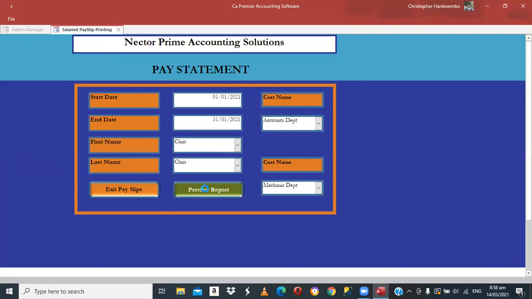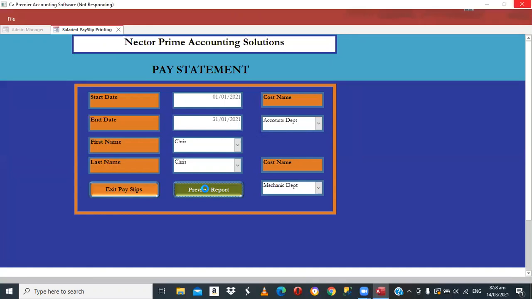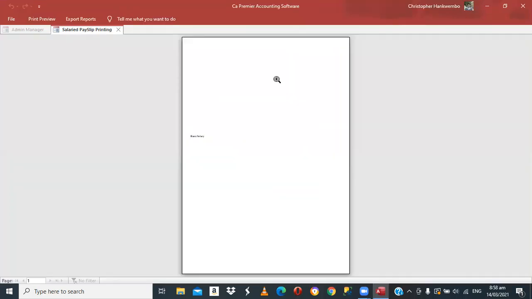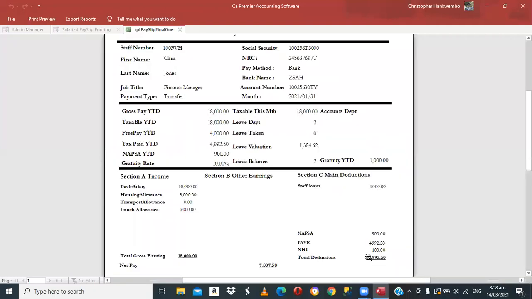That's all. The payslip will pop up anytime from now. Once the payslip pops up, then you can print it. Then we move on. Then that's it. This is the payslip for this guy. As you can see.